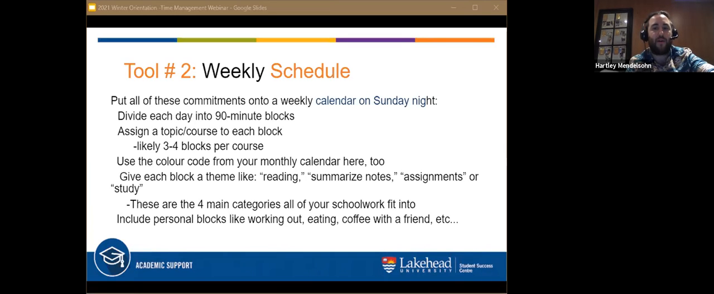You're going to want to color code your weekly schedule by course so it's easy to follow and balance your coursework. Give each block a theme as well. An example of this would be if you're in biology, some different categories that you'll want to put for your coursework are reading, reviewing and summarizing notes, assignments, studies.